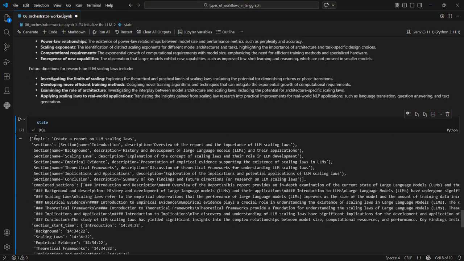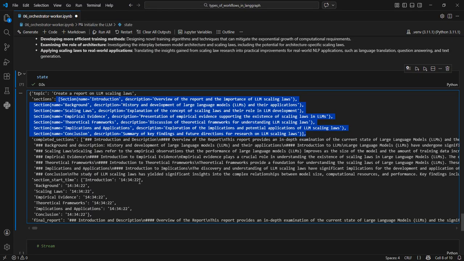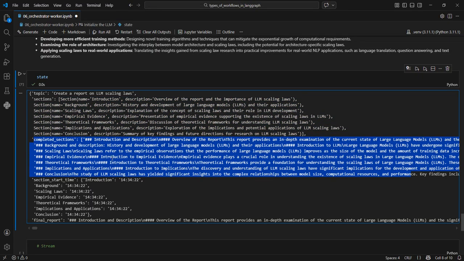If you see here, the initial topic, this was the initial state. Then these are the sections which are generated by the orchestrator. It is a list of elements, and each element contains this section type class, and it has two fields, name and description. So these are the sections that the orchestrator has generated. Then these are the completed sections. These are the outputs generated by the LLM calls.